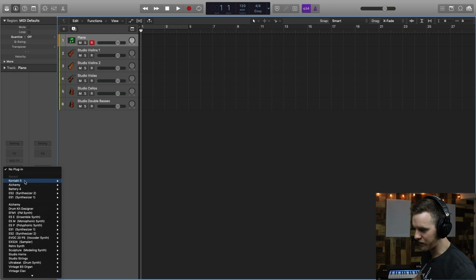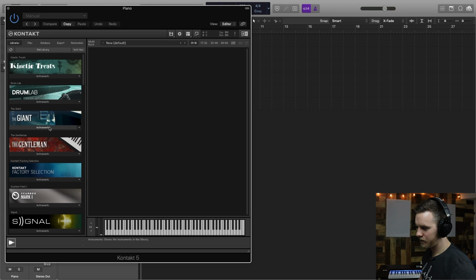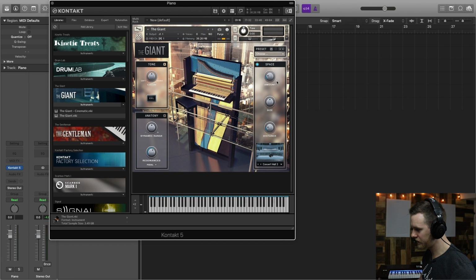So what I'm gonna do is write something and then write a string part, and show you the process I go through to get that done. So I'm just gonna open up a piano because I think it's really great to have a piano with strings. I'm just gonna use the Giant from Native Instruments. I absolutely love using the Giant.